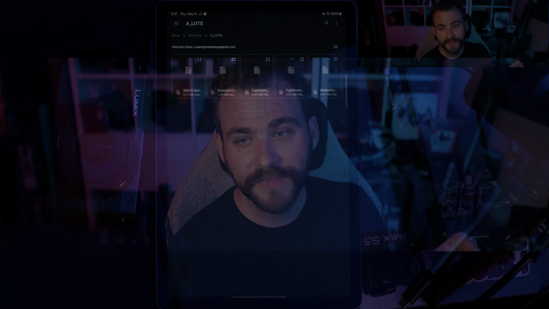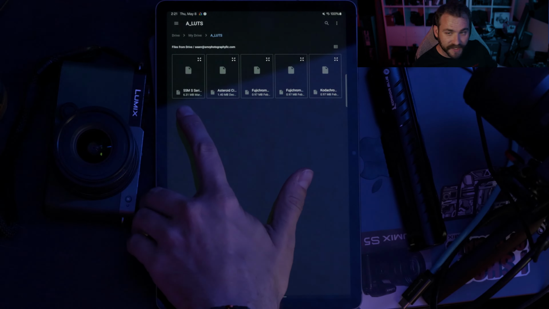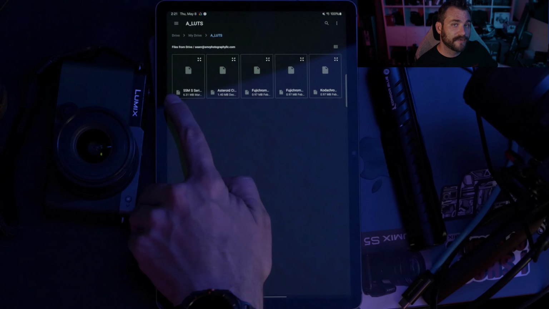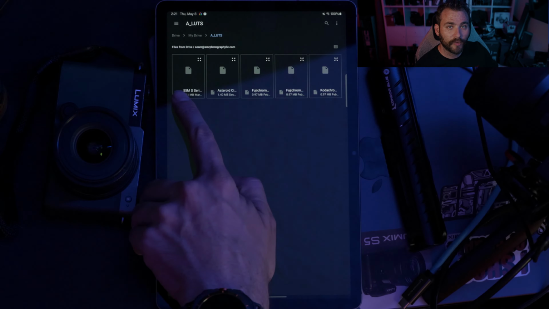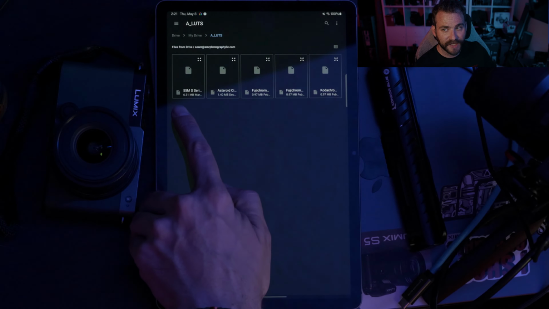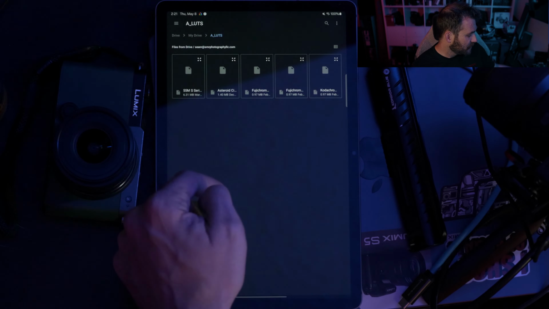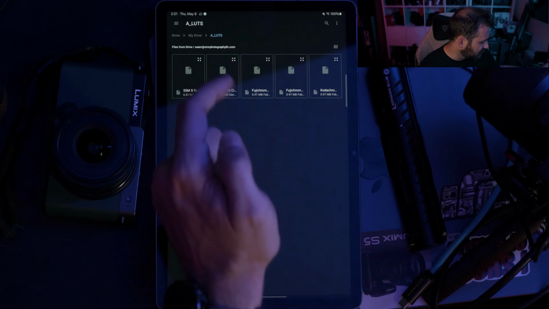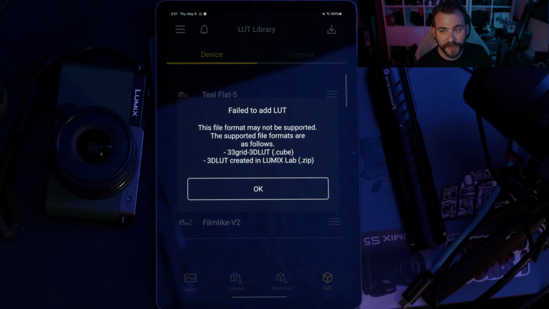So as I mentioned, this one right here, this 55M, is a 65-point LUT. This is what I would use in editing for the actual footage. So I would bring this into Premiere, load this on my timeline, and that's the one I'm going to use. Now, because I'm going to import this into LUMIX Lab, if I tap on this and open it, you notice the file format may not be supported.